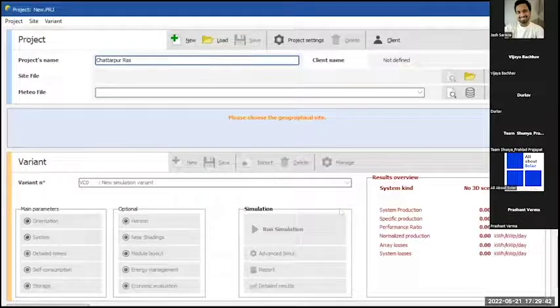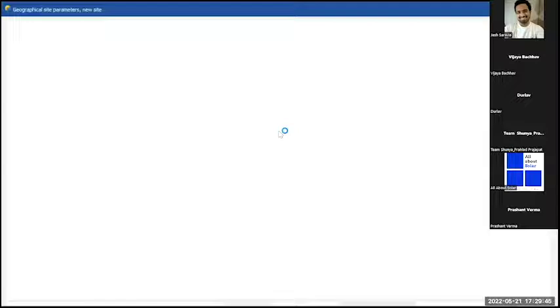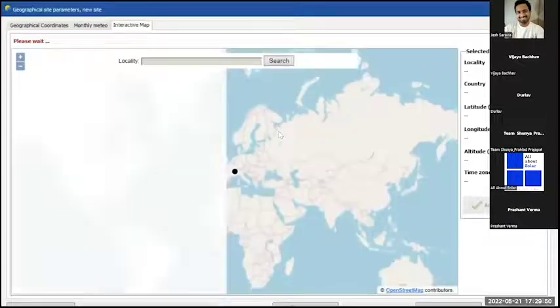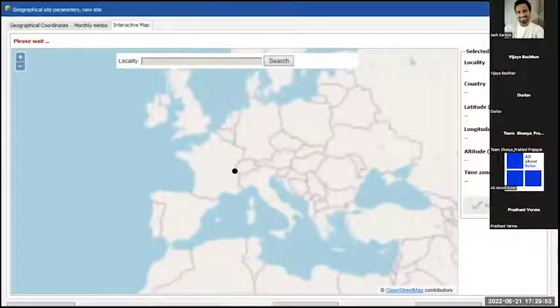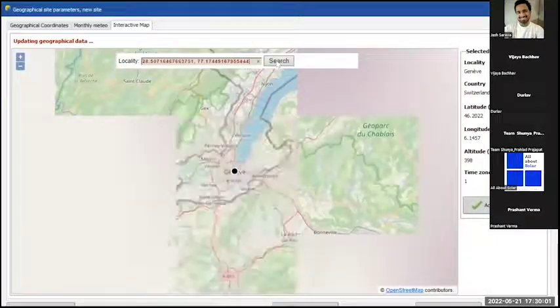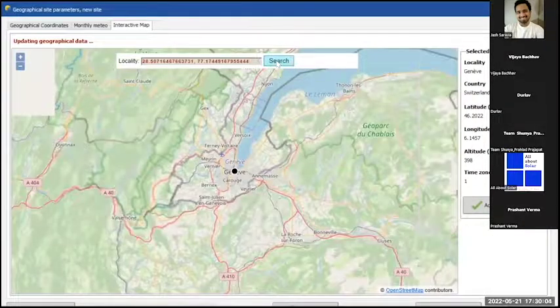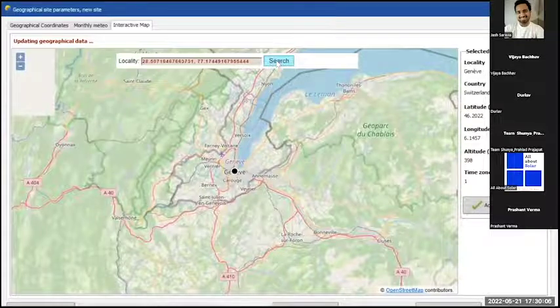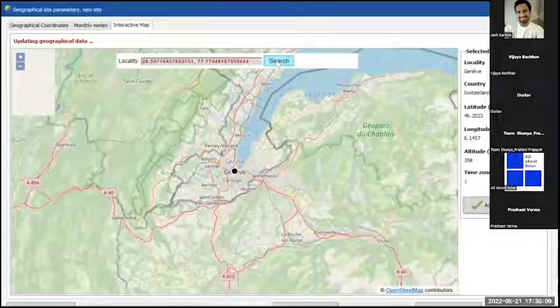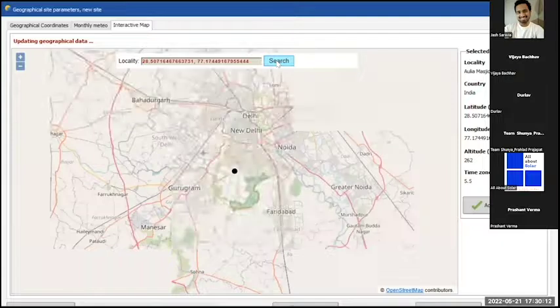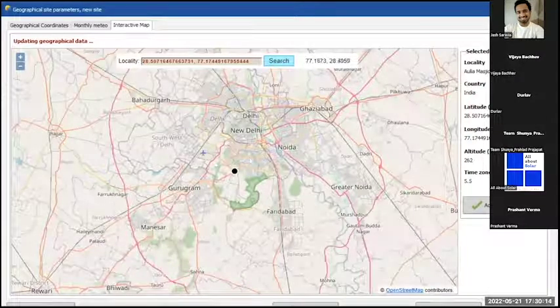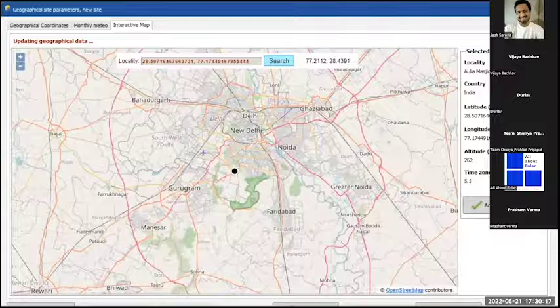It takes time actually. Yeah, this is called geographical site parameters. Here I will consider the latitude, longitude of the location I have considered. Let me just copy this, right click, copy it, and paste it here and search for it. It will take you to that particular area. You can see that the actual New Delhi location has come up automatically.